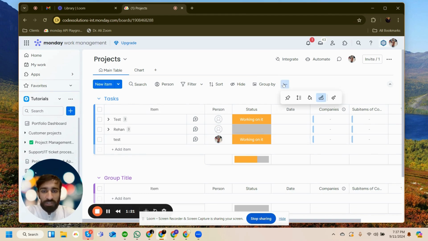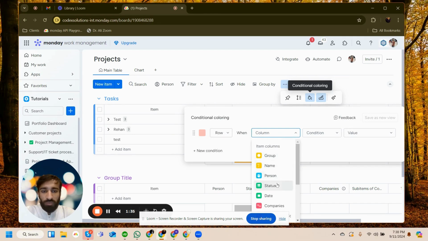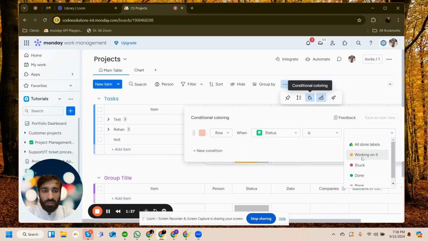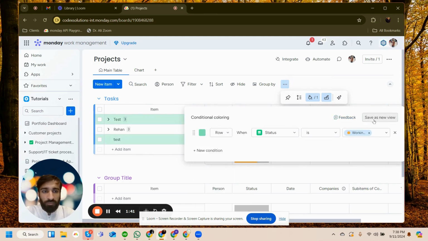Then the second feature is, if you can see here, the conditional coloring. So you can click on that. If you want to color a cell, you can do that as well. If you want to color a row, you can do that as well. And let's say we want to color a row where status is working on it and we want to make it, let's say, green. Okay. And then you can save it as a new view, and whenever you want, you would open it, you would be able to see that.